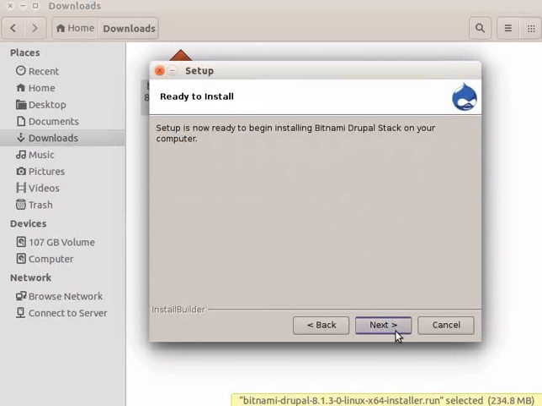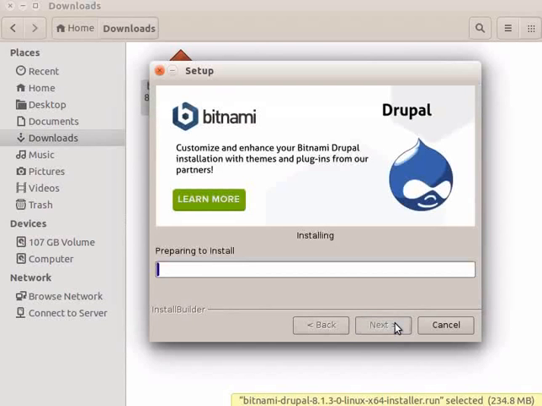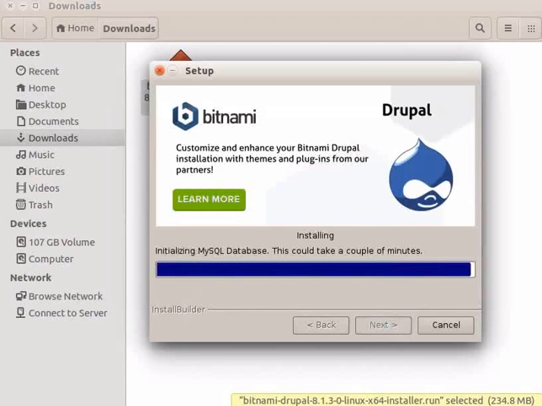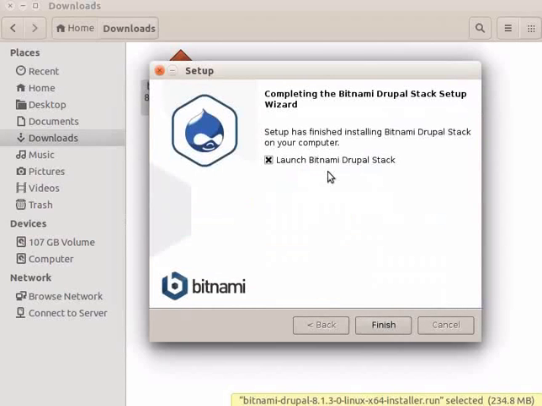Now Drupal is ready to be installed. Click on the Next button. It could take several minutes to complete the installation. Once the installation is finished, make sure the Launch Bitnami Drupal stack is checked. Then click on the Finish button.